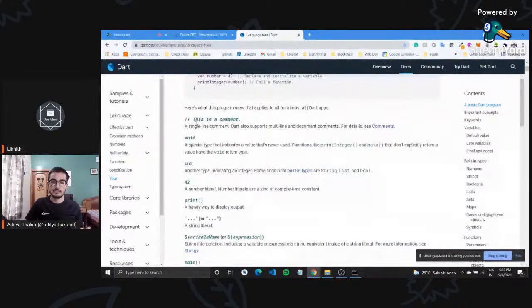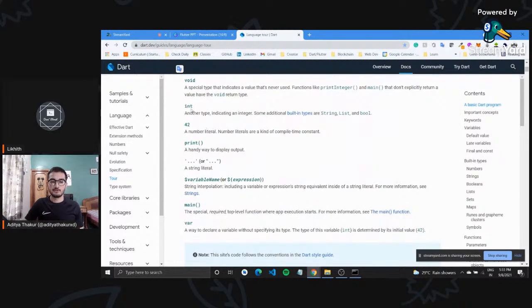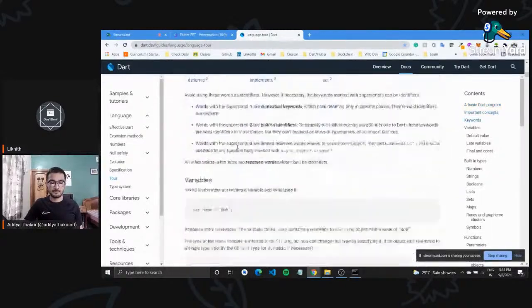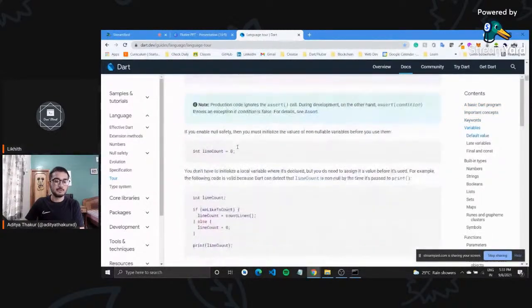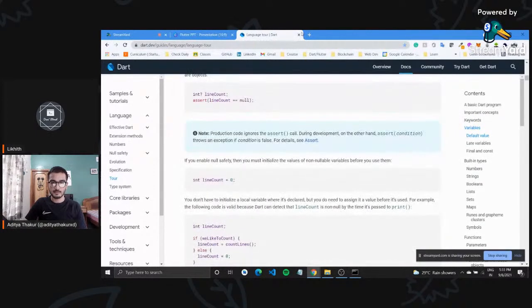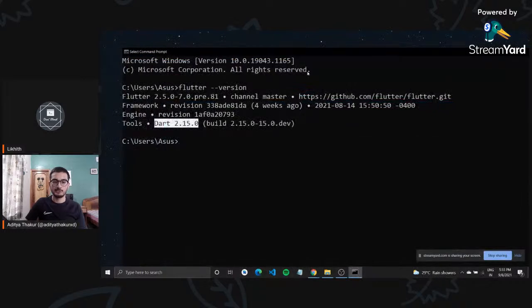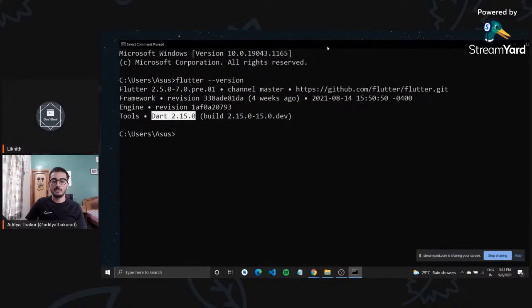So this is a simple overview, and it is very quick to go through if you want to know how comments are done, what the void keyword is, why int is a data type. You can quickly go over this tour of the language, and it will show you most of the stuff. One of the new additions to Flutter is null safety, which you'll encounter as you go, but you can do that quick tour of the Dart language and you'll figure that out a lot. I'll also show you what Dart is and how to write some basic code in it right now.